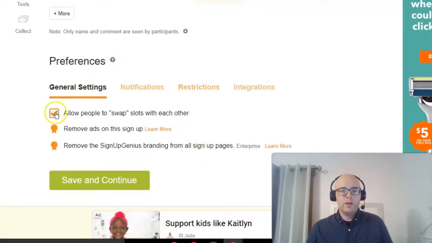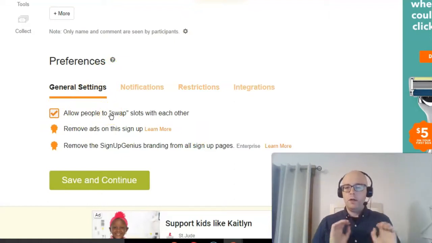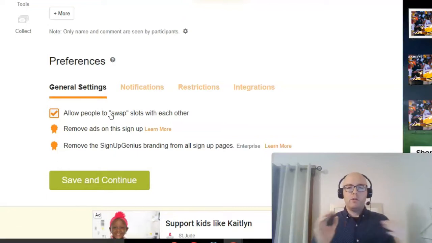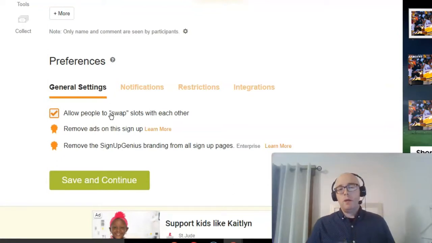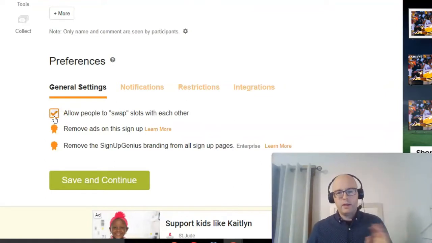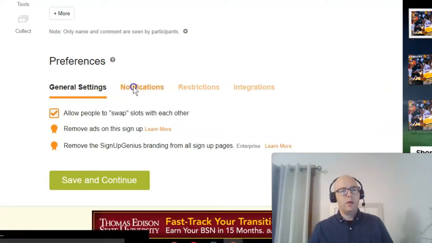And then as I scroll down under general settings, allow people to swap slots with each other. Basically, this kind of takes you out. A parent would see a slot and they could actually reach out and email. The email addresses are protected. The person who's signed up for that slot, their name may be visible. But if you don't want that to occur, you can deselect that, and then parents could email you directly. I like this because if they want to swap out with each other, that's fine. And it takes me out of the equation.